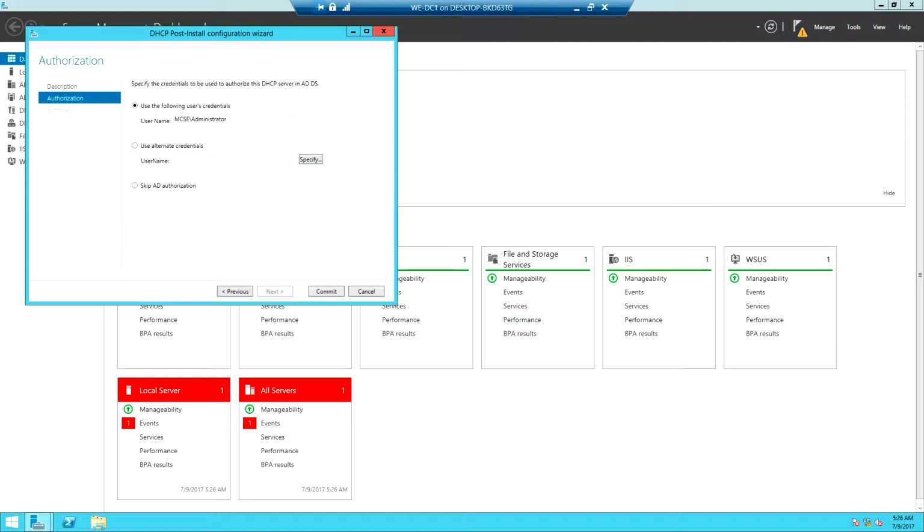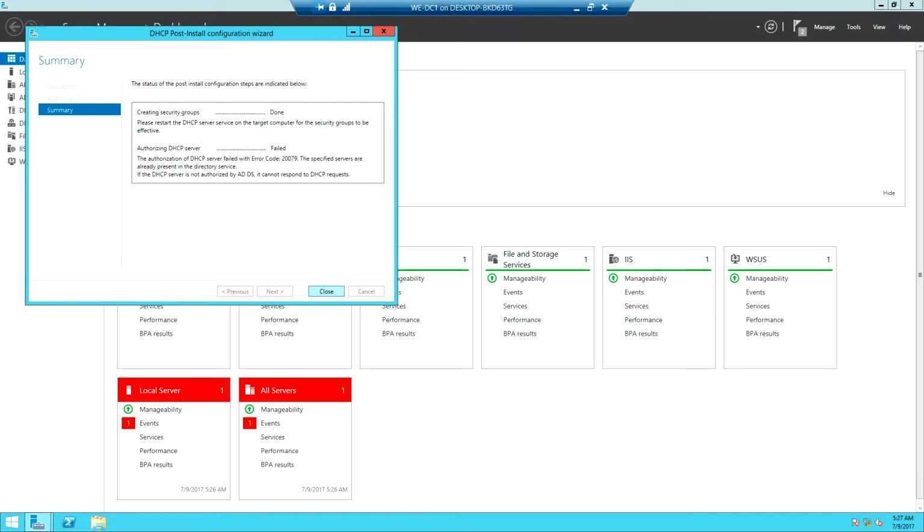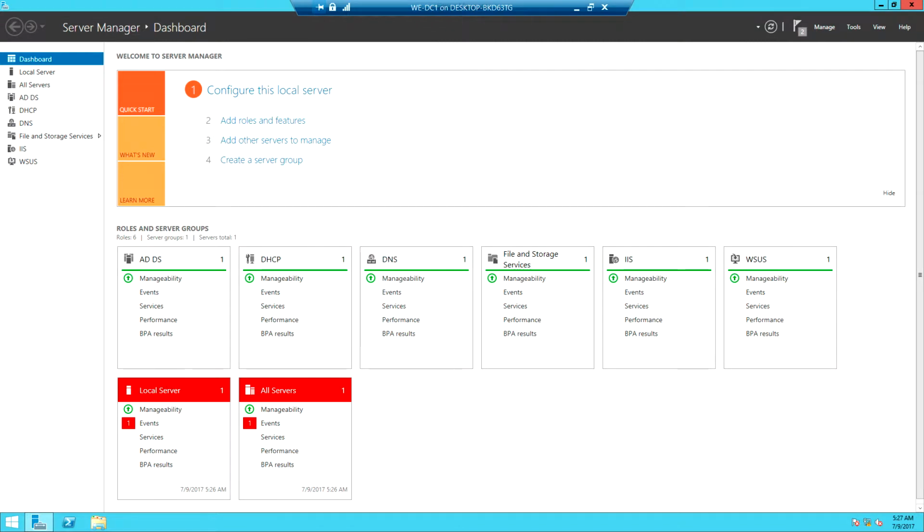And then you need to provide credentials for the authorization of the DHCP server. I'm logged in as a domain administrator. If you're logged in with a different account, you need to use alternate credentials and specify the credential that you want to use to authorize a DHCP server. Once the credential is done, you click commit and then close. So DHCP is now authorized and is ready for work.